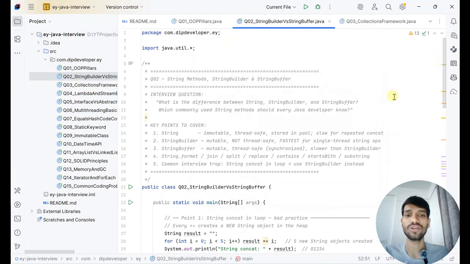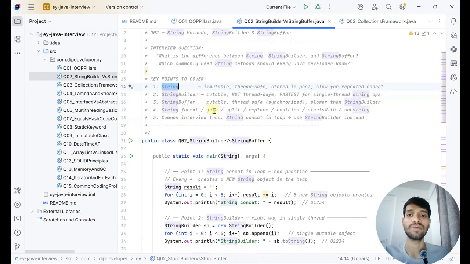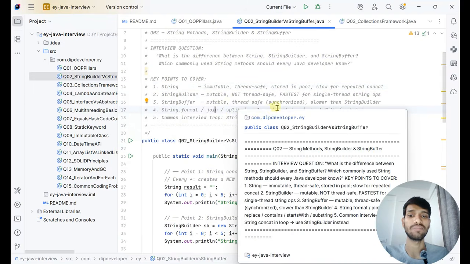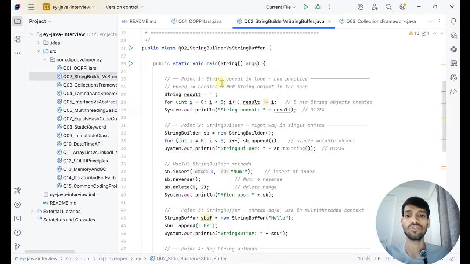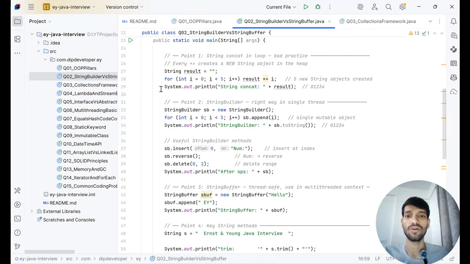What is the difference between string buffer and string builder, and also tell some string methods that we generally use in our projects. You can say that string builder is mutable, string buffer is also mutable, and string is immutable and is stored in the string pool area. Also, we have different methods called join, split, replace, and so on, so you can go through this particular code section.